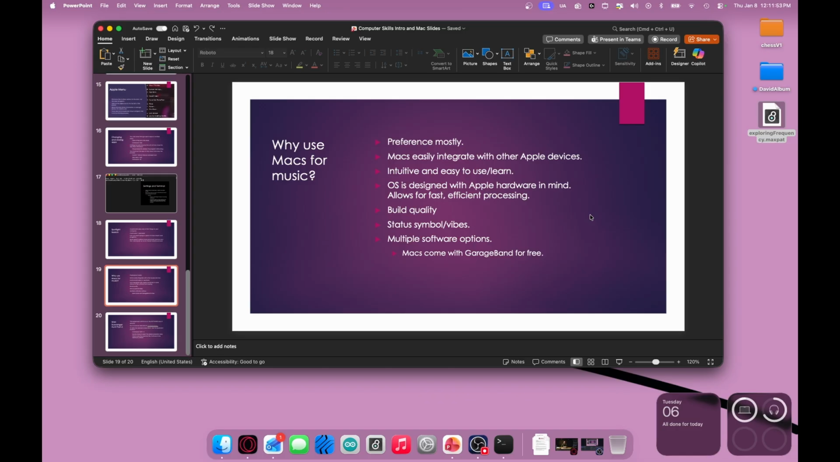And then you have multiple software options. You're not locked into certain things, and that's really true on all operating systems. But it does come with, specifically for music, GarageBand for free. So you get the computer, and you have everything you need to get started automatically. You don't have to go out and buy additional software and hardware unless you really want to. There are some things I would recommend you go out and buy, but that's a whole other topic.